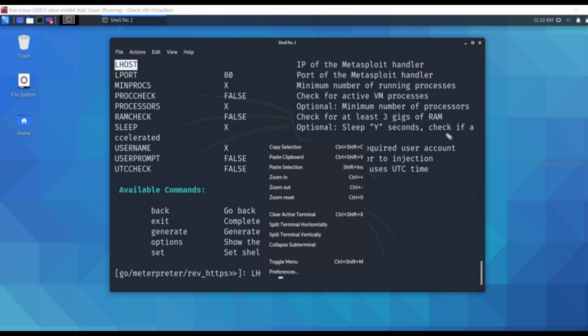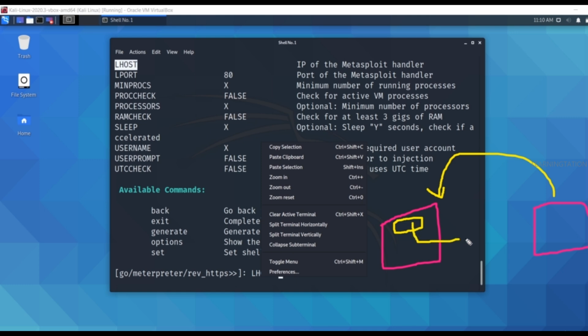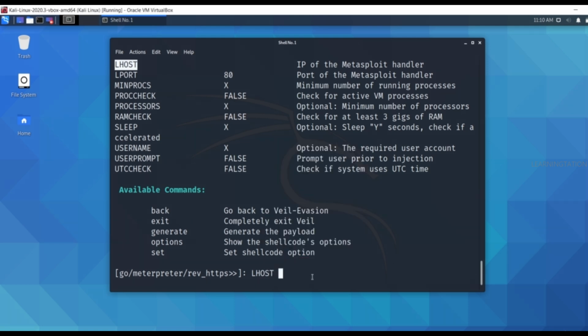To understand the use of lhost, let's suppose this is the target machine and this is the attacker machine. When you send your payload to the target machine, and someone clicks on this payload, it will start connecting with your device, and for connecting with your device it needs an IP address. That's why we need to set lhost, which is an IP address. Now we understand how it works and why we need to set lhost.